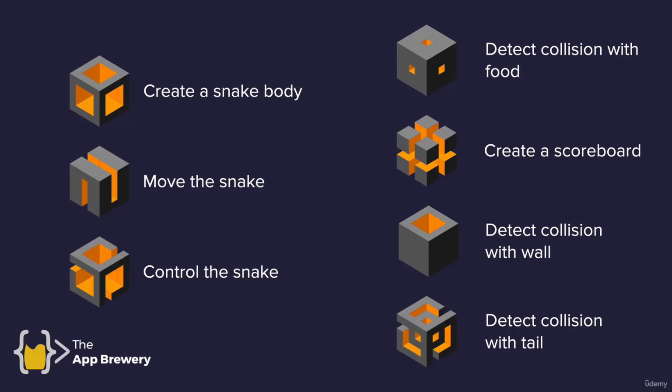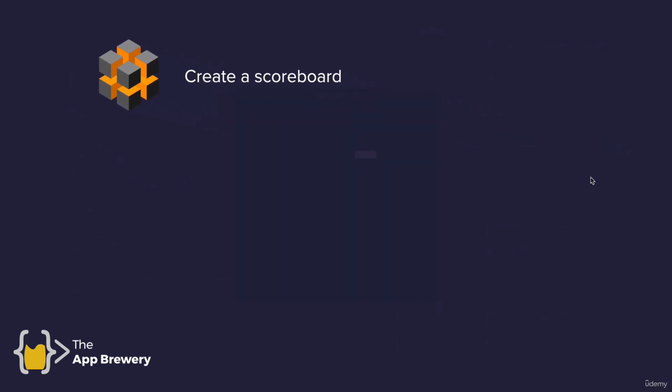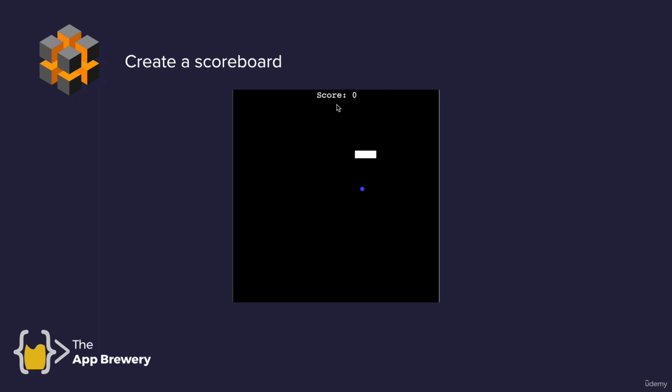Guys, we've already come really far. We've done all of this and now we're on this stage, creating a scoreboard. So what we want is to be able to write some text in our program that keeps track of the score, of how many pieces of food we've actually managed to eat. Now the score should update every single time we hit a new piece of food, and it's going to stay there and keep updating itself every time we hit a new piece of food.